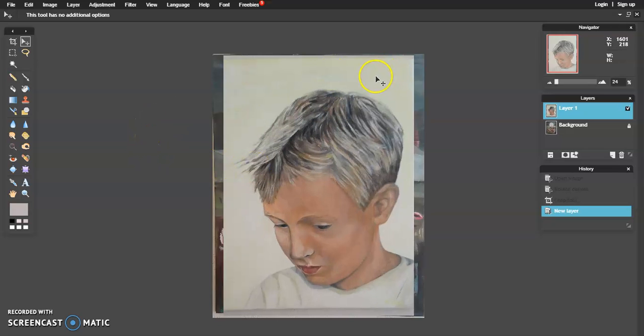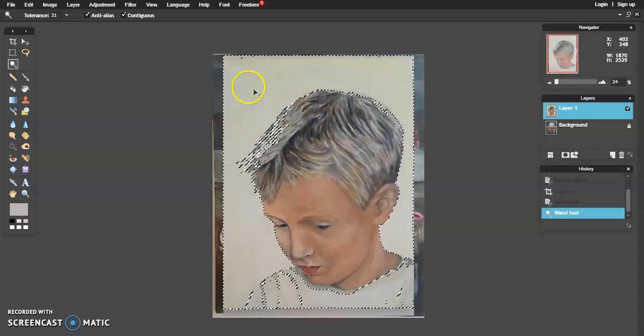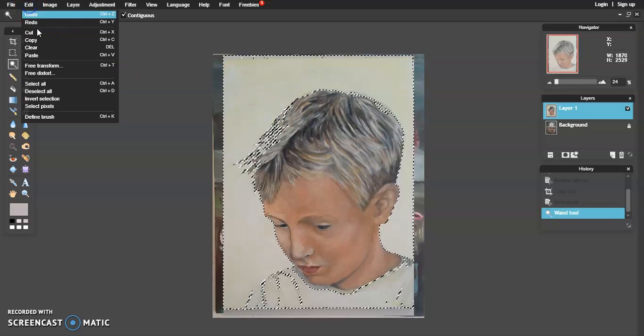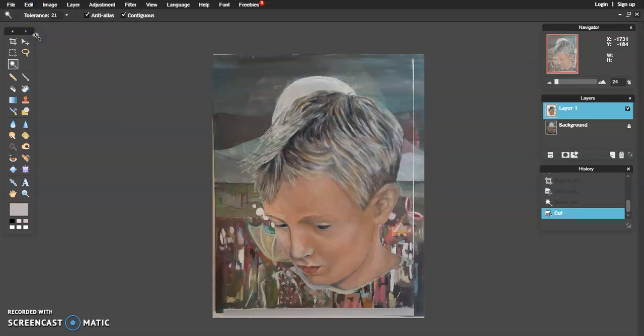So what I want to do is I want to only select the portrait. Because there's a big difference between colors, I can use the Wand tool. Click on the outside, select it, go into Edit, and cut it, and there it is. If there's not a clear outline, you can use the eraser tool right here, and I show you, and you can just erase all the lines that you have.